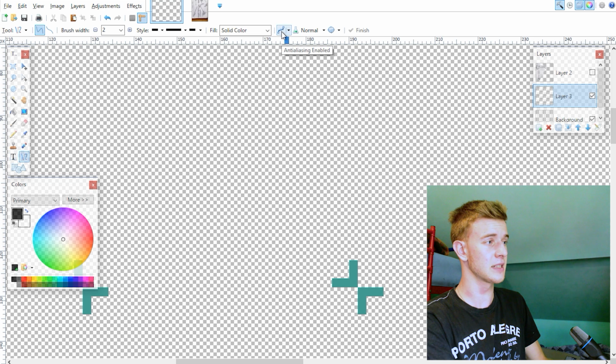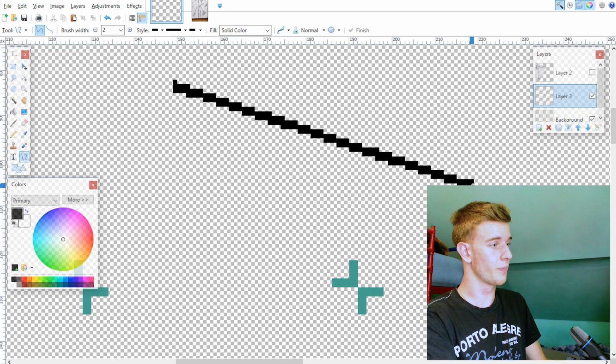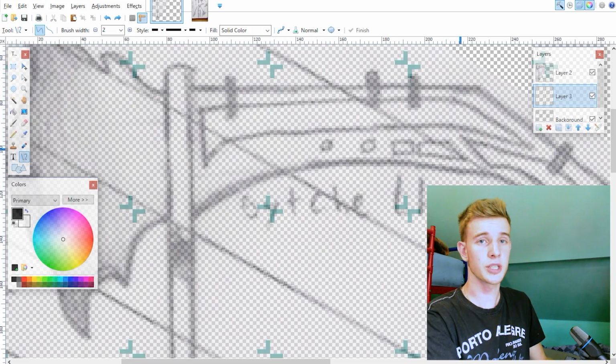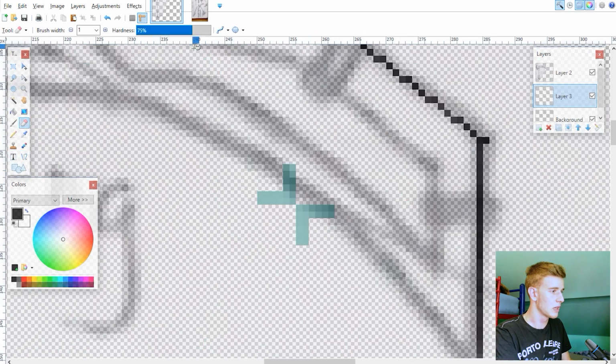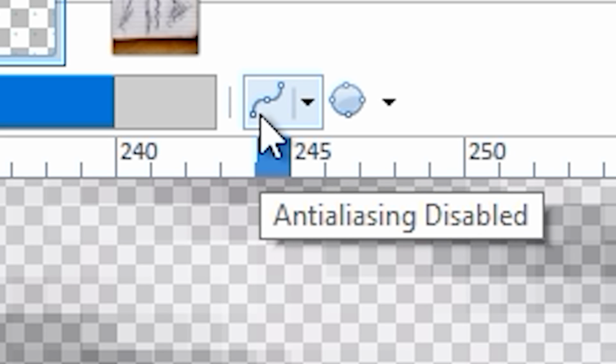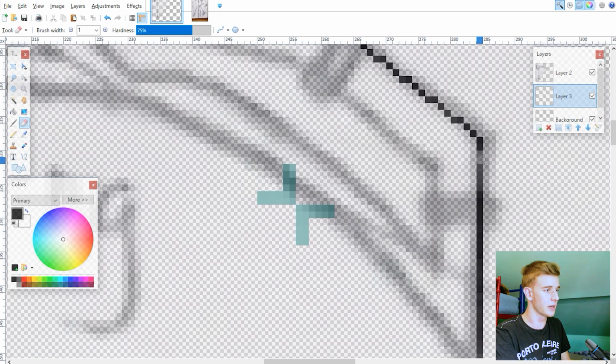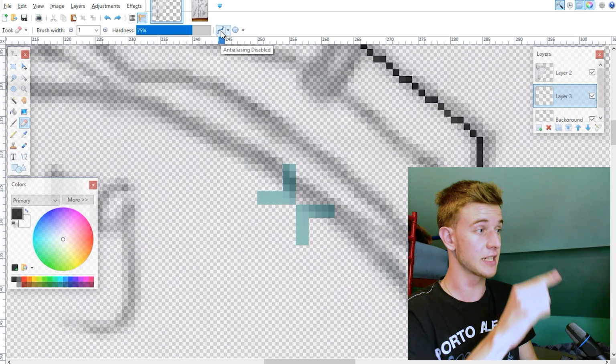However, if I click this to get the squares, there will be no semi-transparent pixels. This is all perfect. Now I'm just gonna draw. If you mess anything up, feel free to use the eraser tool. But again, don't do this because now I'm getting semi-transparent pixels here. Always use the squares. This is very important.